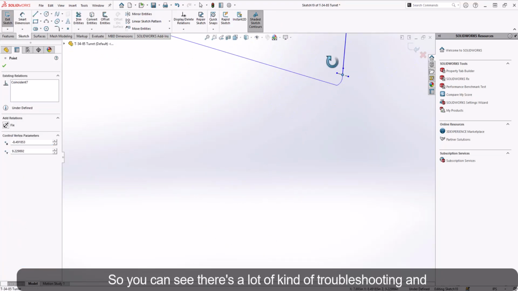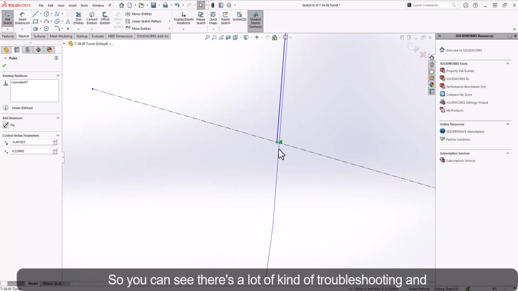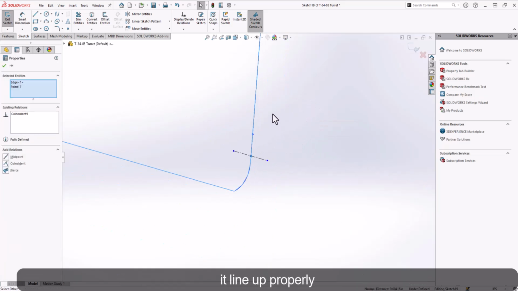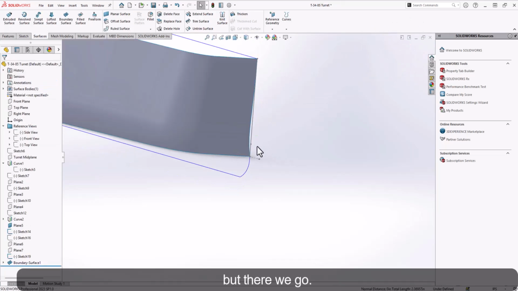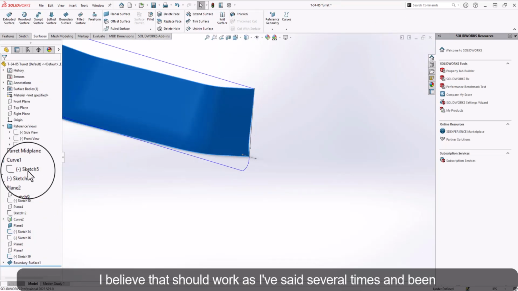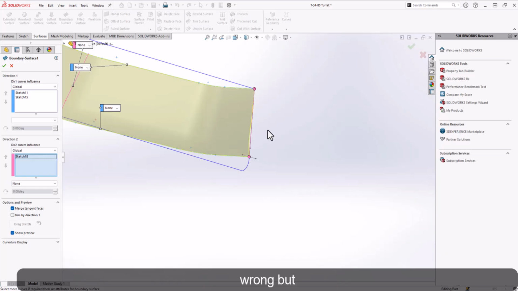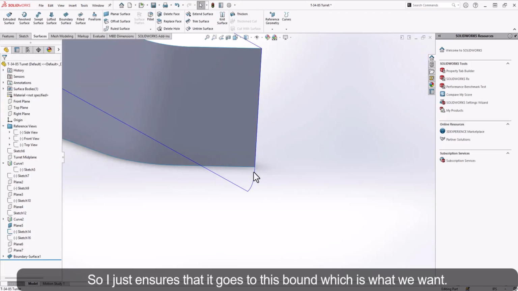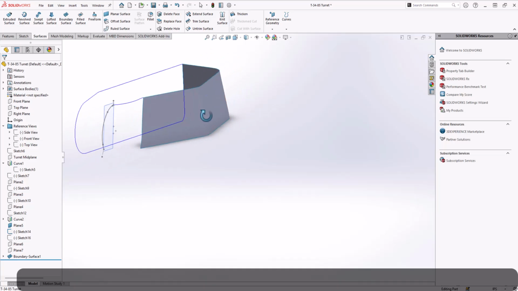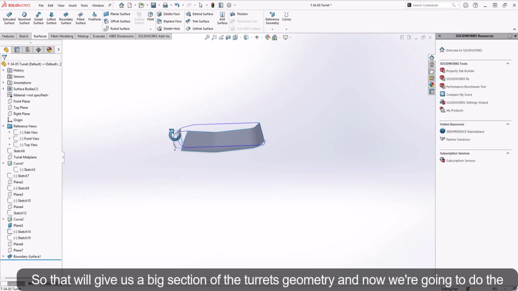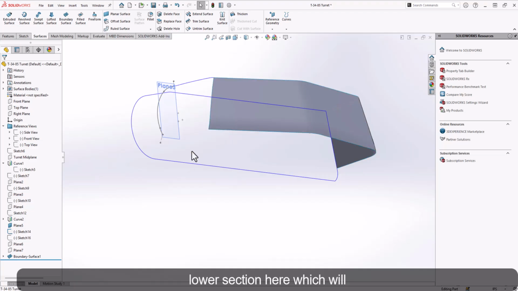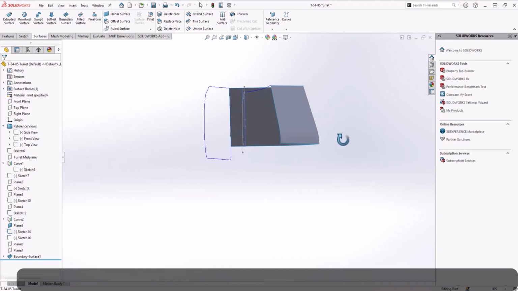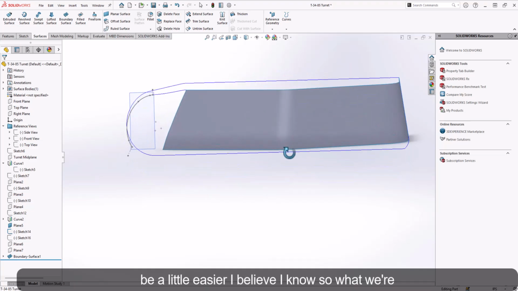So you can see there's a lot of troubleshooting and trial and error and just getting it to line up properly. But there we go. I believe that should work, as I've said several times and been wrong, but now it works. So that just ensures that it goes to this bound, which is what we want. That'll give us a big section of the turret's geometry, and now we're going to do the lower section here, which will be a little easier, I believe. Well, I know.